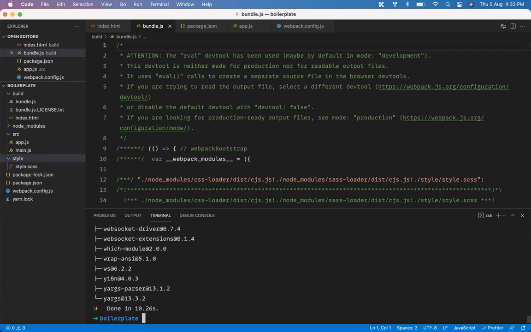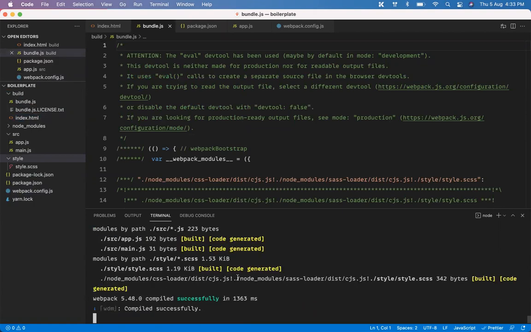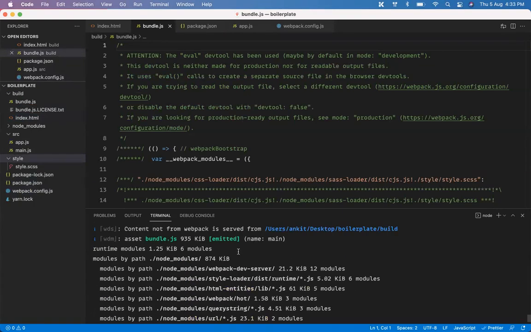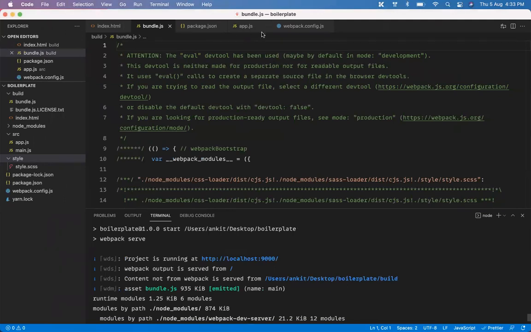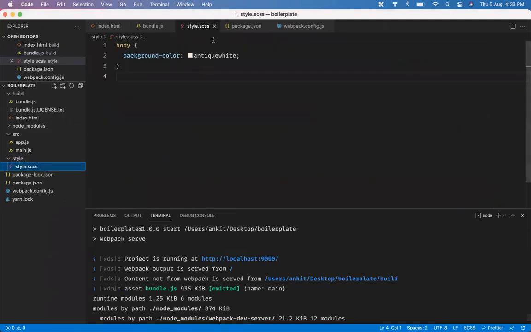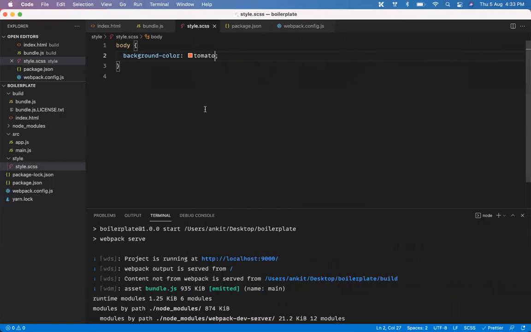So now what I'm going to do is just say npm start. You press enter, and it is going to run a server. It is running a server on 9,000. I'll open it right here. We have a background antique white. What if I just change it to something else? Let's call it tomato. Save it, come back here. I don't even have to refresh and everything is working properly.